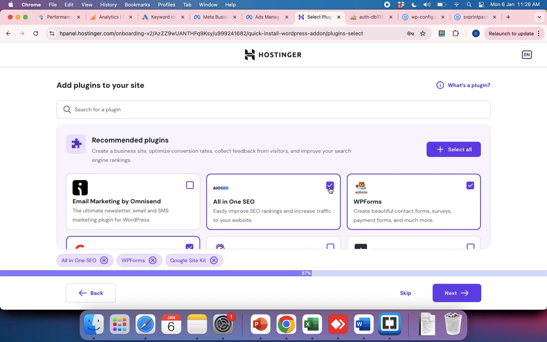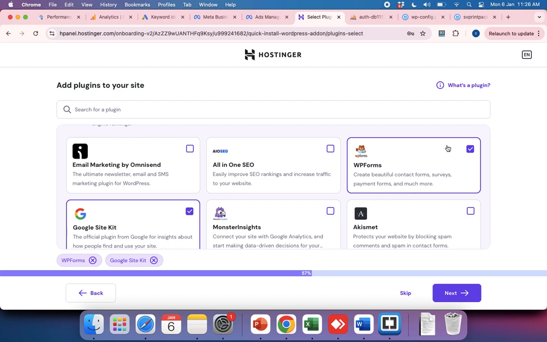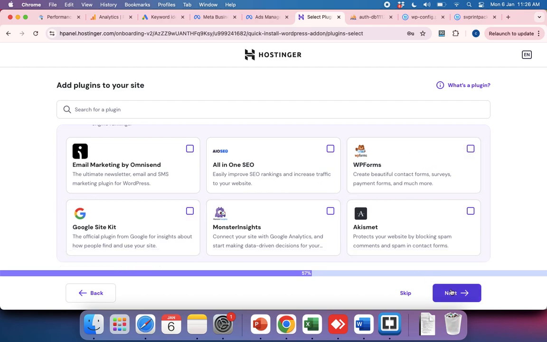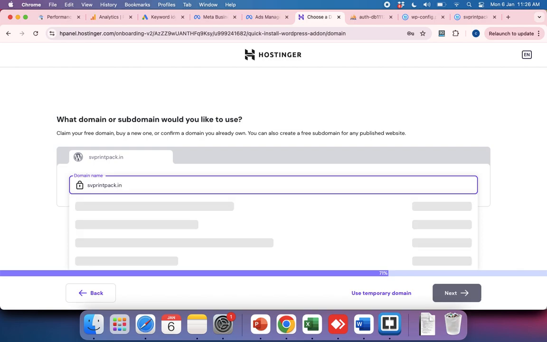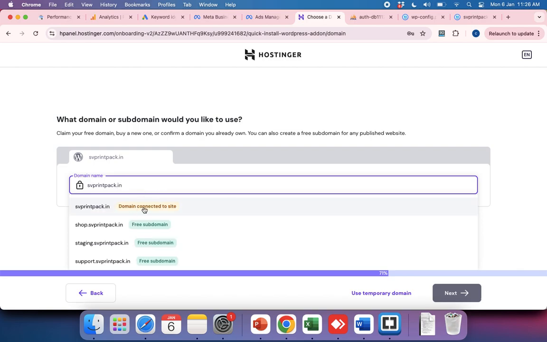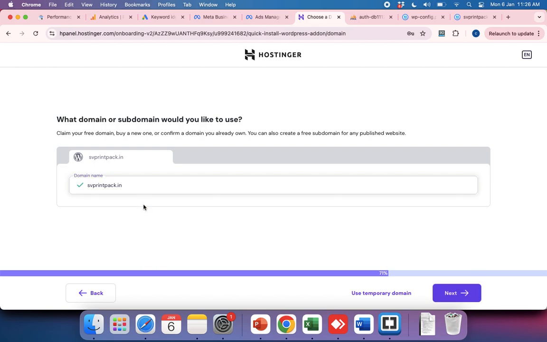You can eliminate these things, and WP Forms is the contact form builder. You will understand what it is. I can eliminate all of these things and simply go with next. And which domain do I want to use? svprintpack.in. Okay. So it's already connected. I'll be using this. Are you all following? Any questions up to here? It's all easy, right? Next.